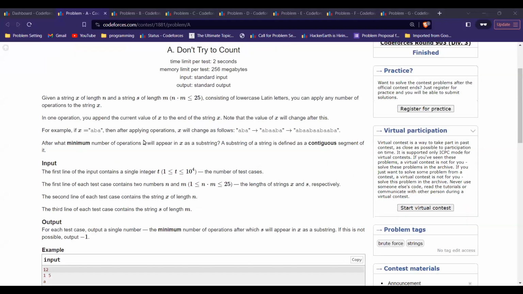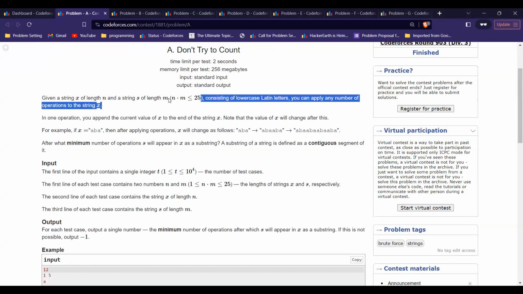Okay, so this is the first problem of today's contest. We have three contests, and in this problem, we are given a string x of length n and a string s of length m. Now, n and m, if you find the multiplication of these, it's less than 25.